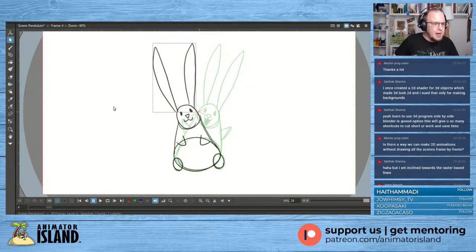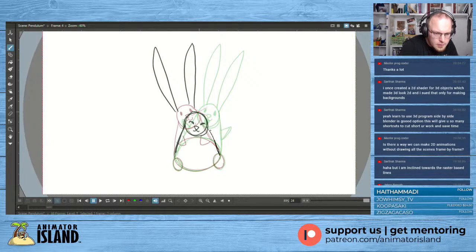Okay, so let's do the breakdown. Let's make a nice little turn. And for breakdowns, doing a fast motion, it's always nice to have the eyes closed. That's a real cutie, this bunny here.